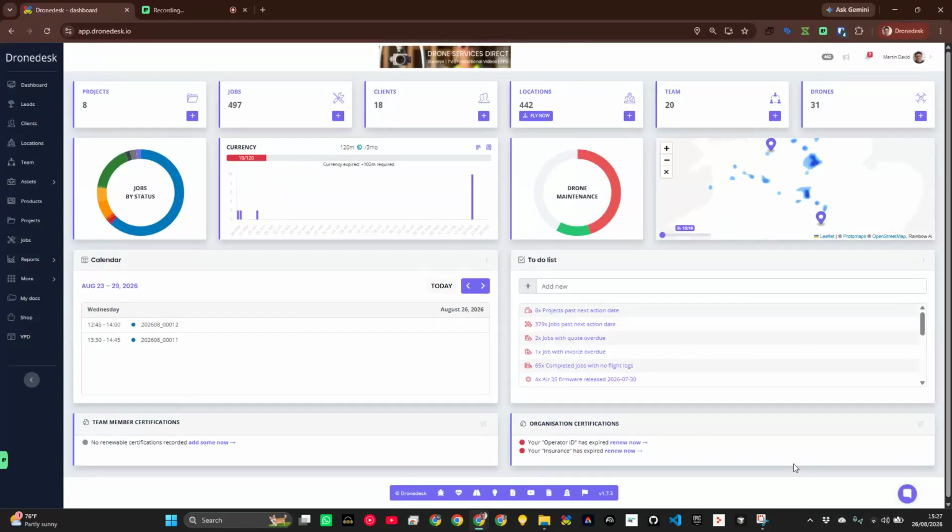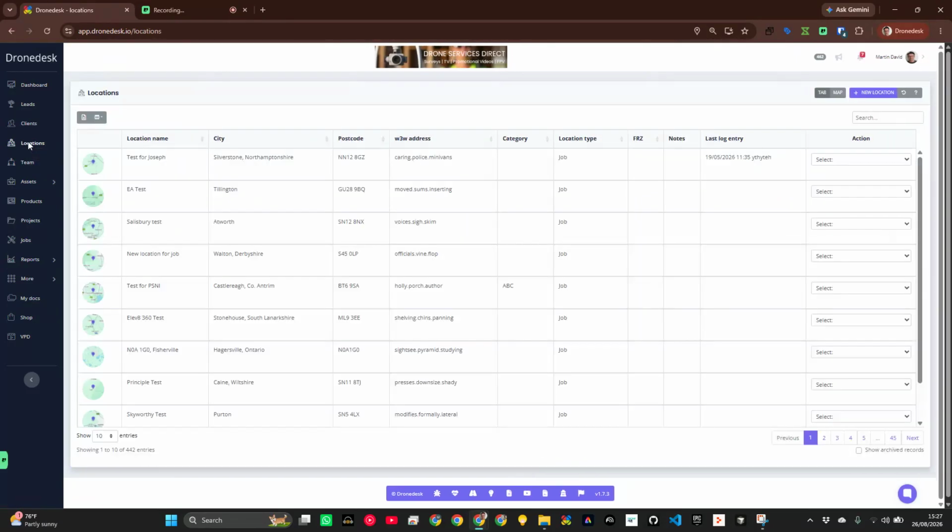If you would like to create a new location in Dronedesk, I'm going to show you how. There are a couple of ways to open up the new location form. From the dashboard, click on the plus button in the bottom right hand corner of the locations card, or alternatively you can click on locations in the side menu to open up the locations page and click on the new location button in the top right hand corner.